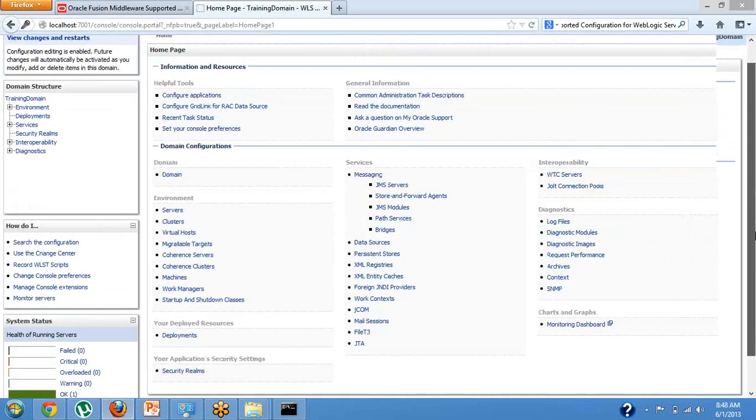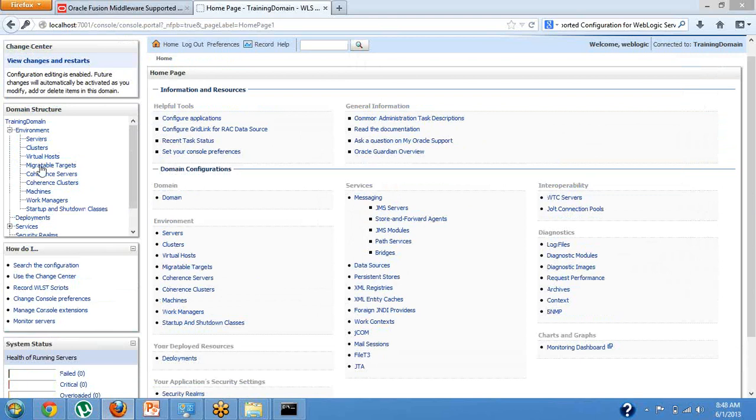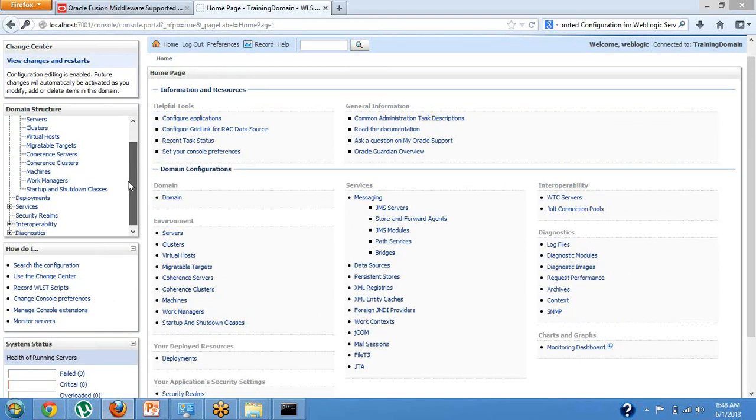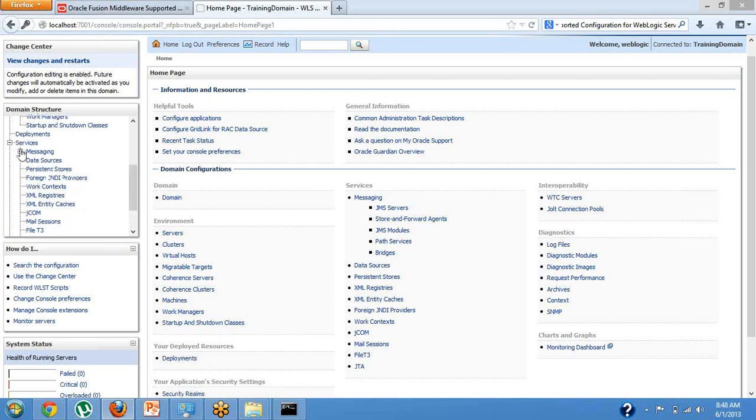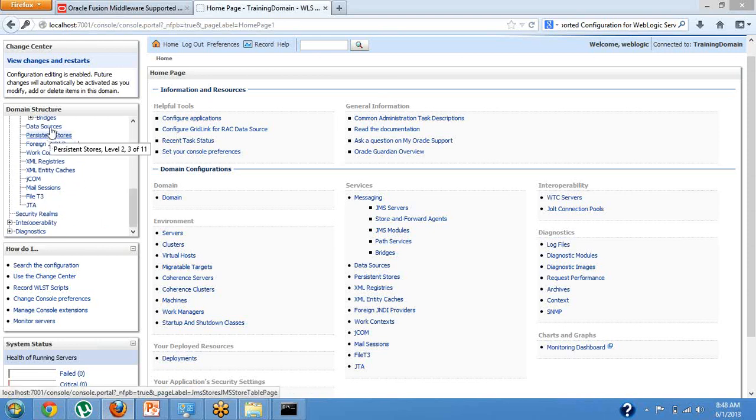So this is the tree structure for the components: servers, clusters, virtual hosts, migratable targets. There are different features and components. Under services, if you want to configure messaging services, JMS servers, data sources, database, I mean, if you want to configure any kind of data sources like JDBC connectivity, you can configure over here. You can configure a lot of other different stuff, like you can see the options for JTA, file T3, mail session, JCOM, XML entity caches, XML registry.